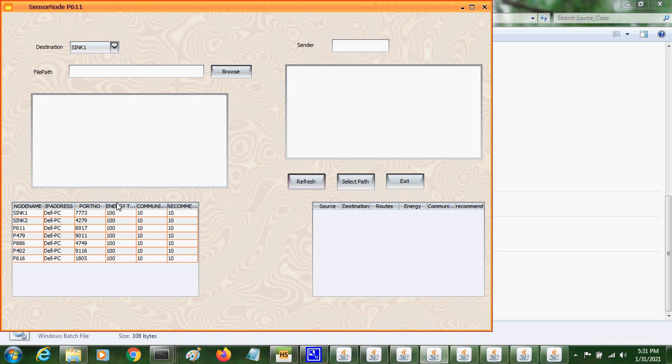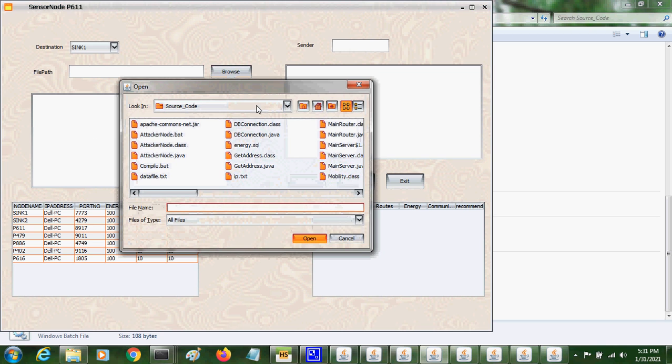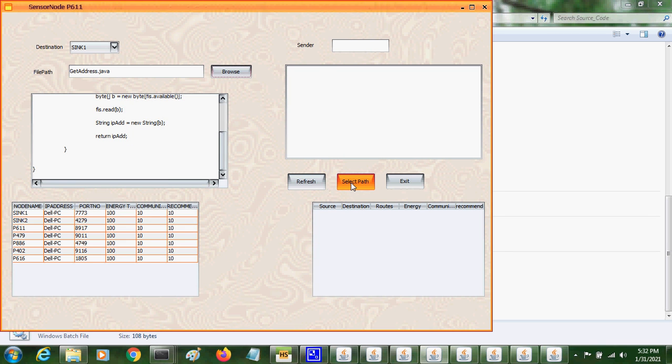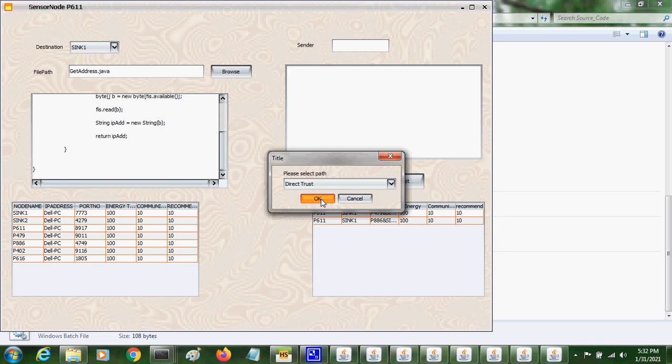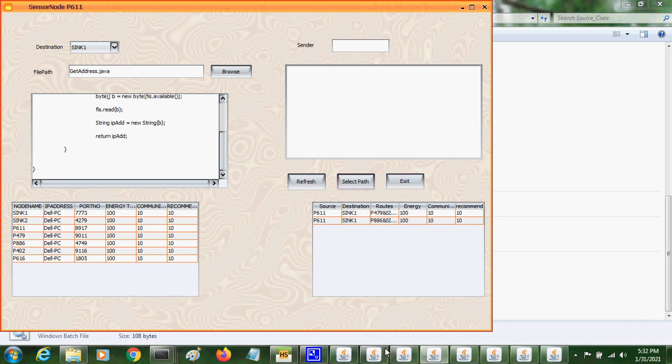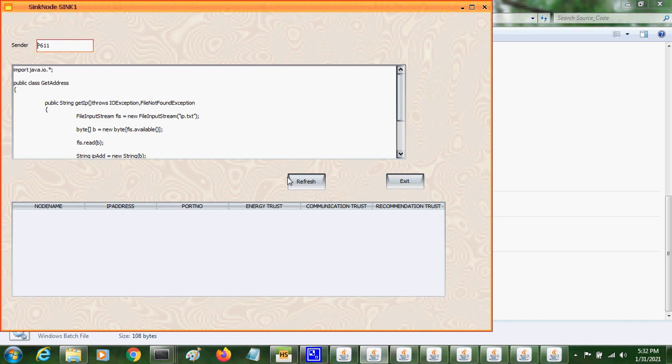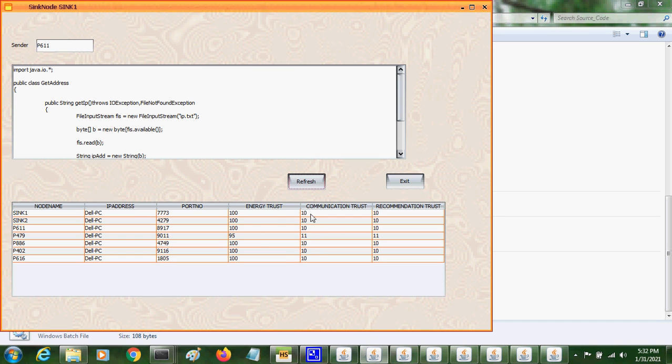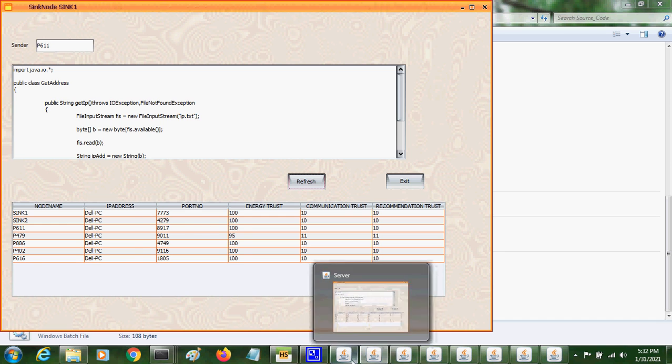The sensor node will see all the information of the neighbors, and when we send a data packet, any data packet we can consider, we can send it through the direct path. So these are all the paths available: P479, this is P61. Through P79 it delivers to the sync node. So sync 1 receives the data packet. So this is the data packet received in the sync node.